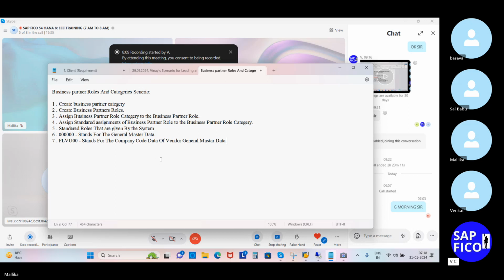Then next, FLVN01 stands for the purchasing data of vendor.